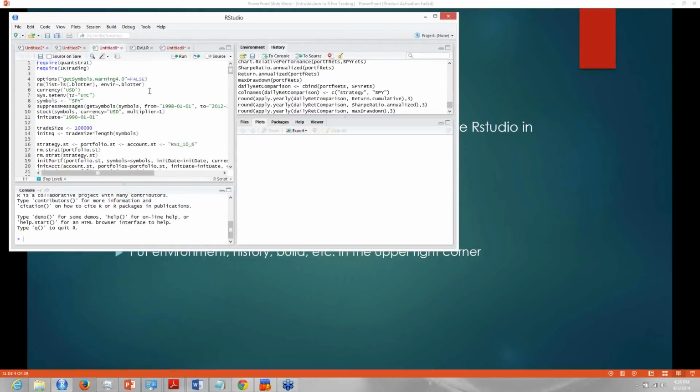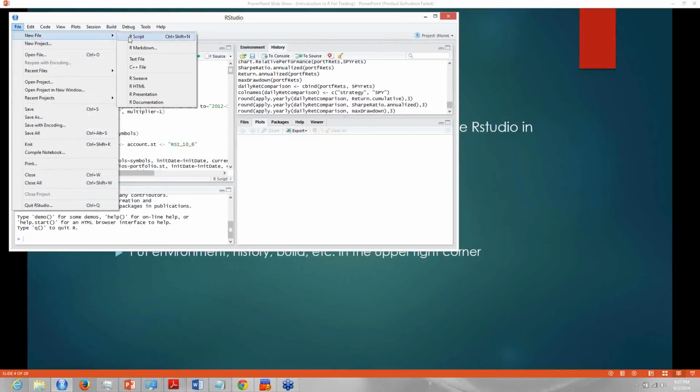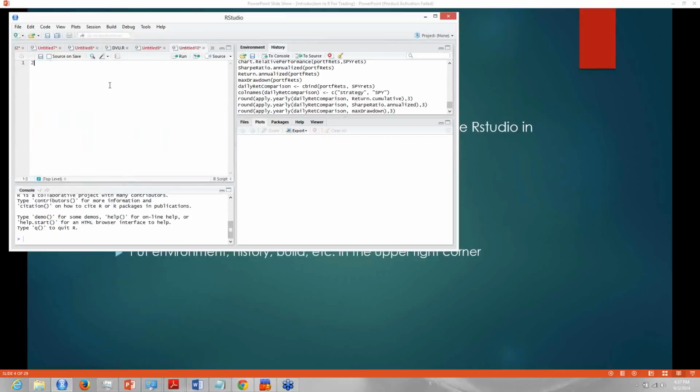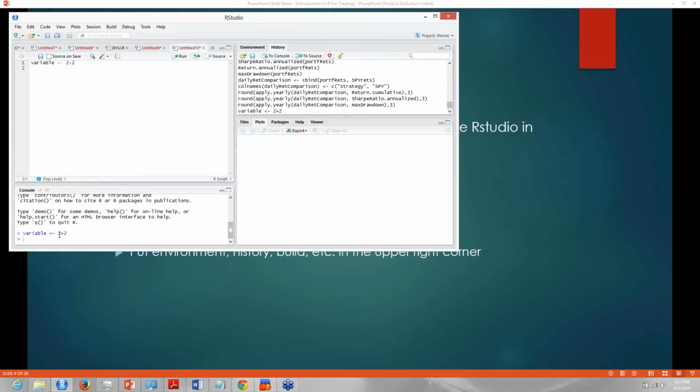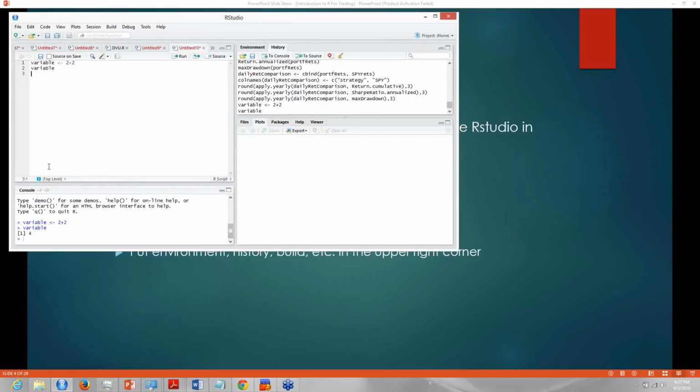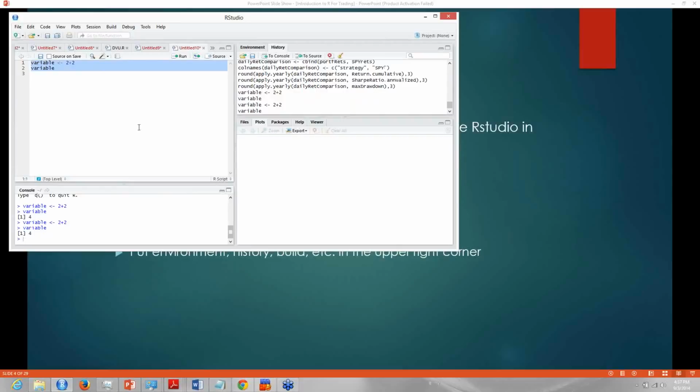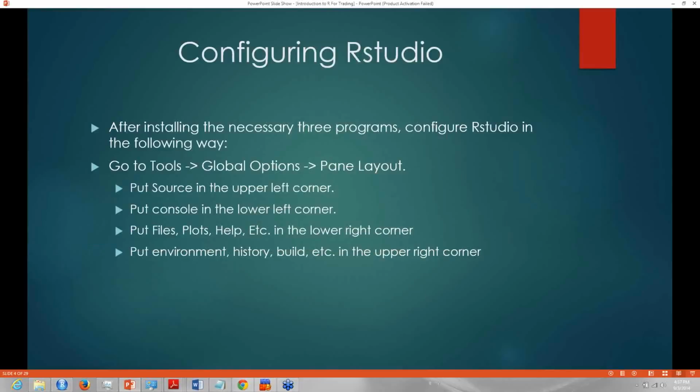your RStudio console is going to look something like this. Here's where you write your code. Here's where your code actually tells you things. So for example, if I type variable is 2 plus 2, you can see it prints out to my console, and if I want to display variable, as you can see, 4. You hit Control-Enter to run a line or to execute a selection.